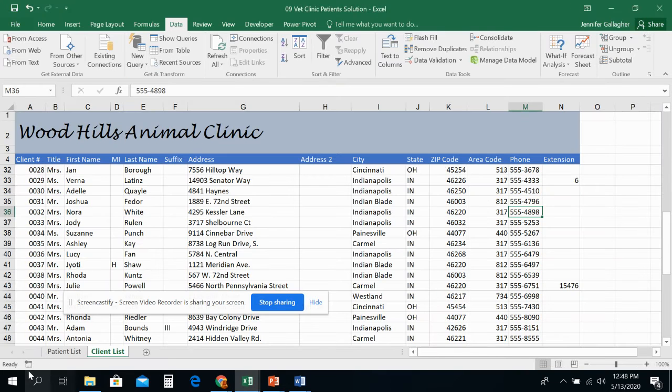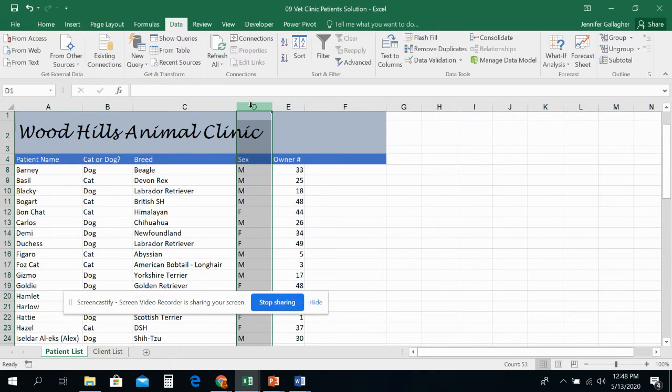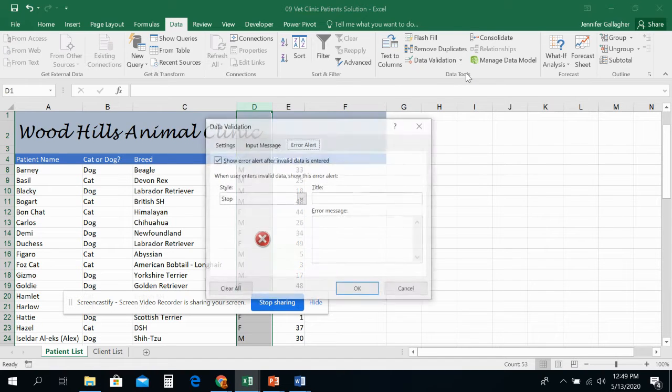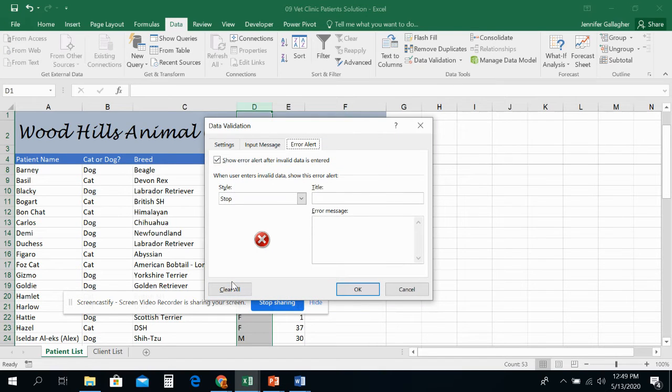So I'm going to come over here, back to our 09 vet clinic patients. I'm going to click on patient list, and I'm going to select column D. So what do you have to do first? Select the column where you want the rule to go. Then go to the Data tab, go to the Data Tools group, and drop down Data Validation. Now, if you need to get rid of a rule, which we will eventually do, you do not click Clear Invalid Data or Clear Validation Circles. Okay, you click on Data Validation and you click Clear All.